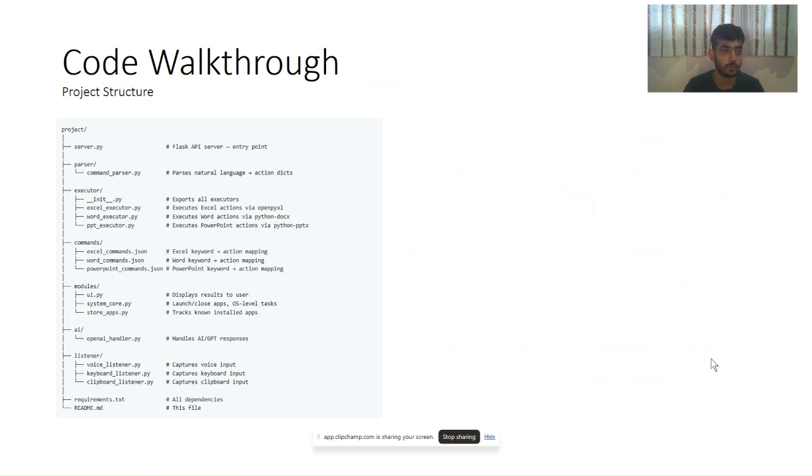So a little code walkthrough. This is the project structure. We have the server, and parser and executor. All the object is divided into different modules. So server, it is coded in Flask framework, and it is the entry point. It holds the GUI, how the user interacts with the system.